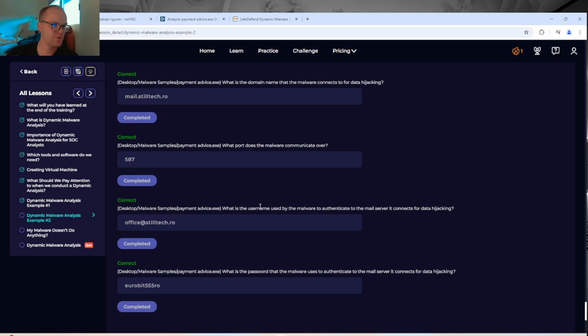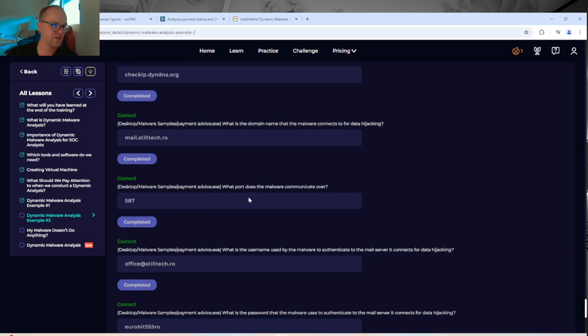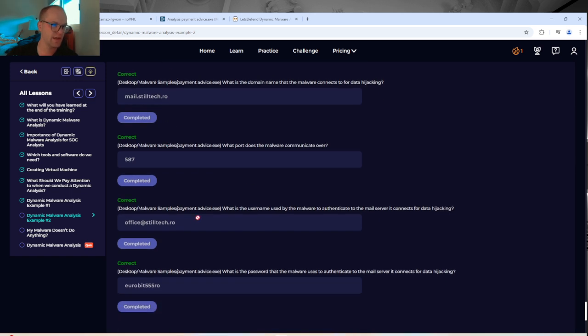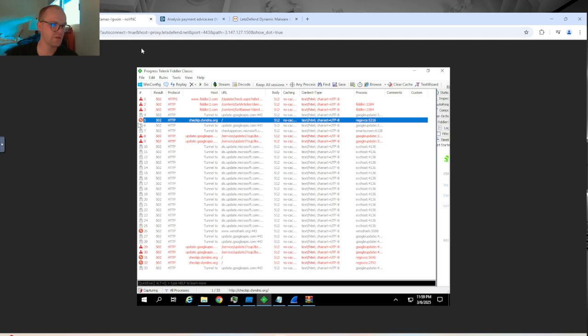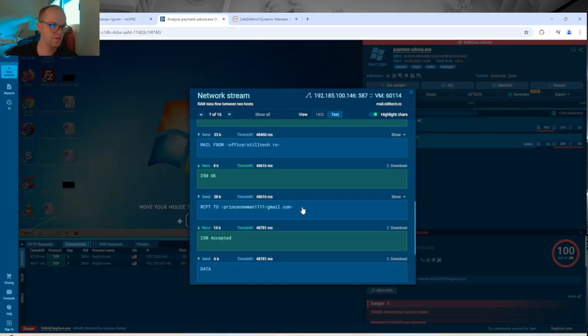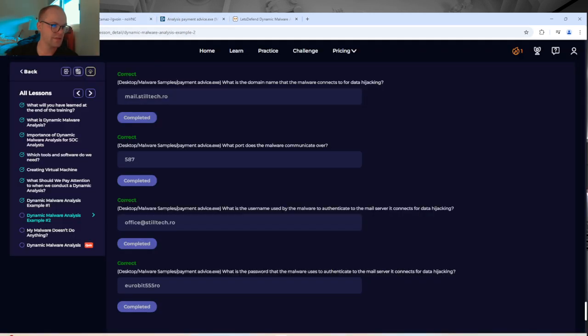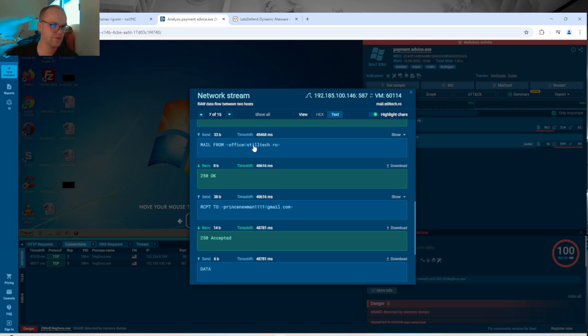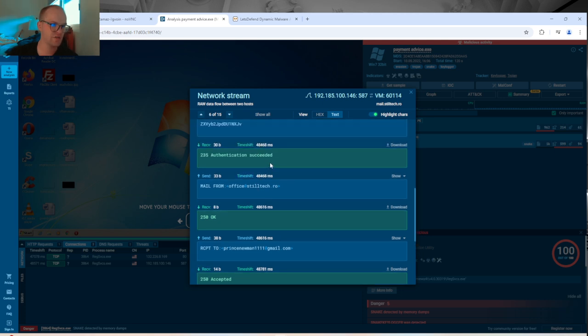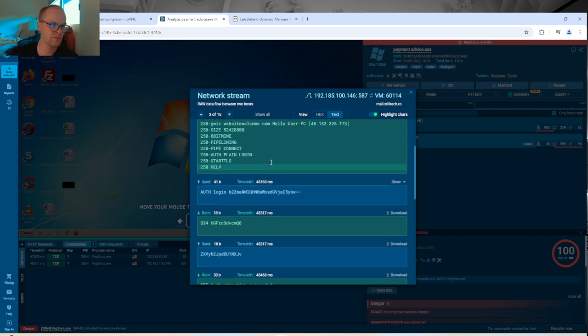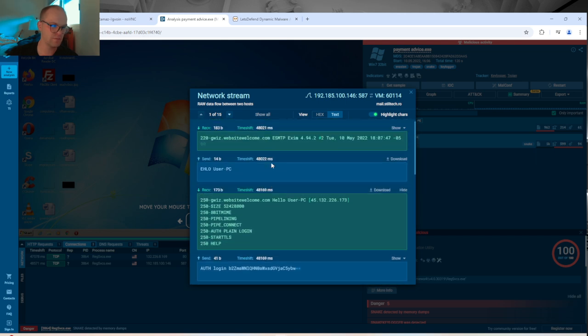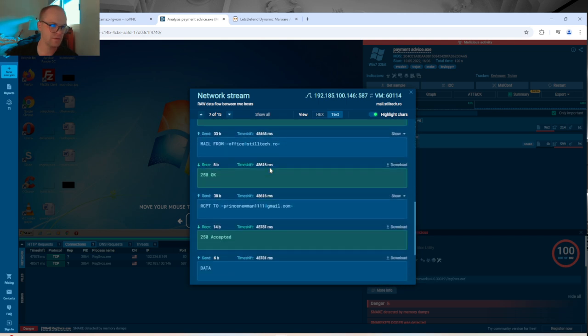And then what is the username that they use to connect for hijacking? So you're going to find the domain and then the username. So the username is that Office? Yeah, so this is the username. That's the username that they're using to hijack their terminal.